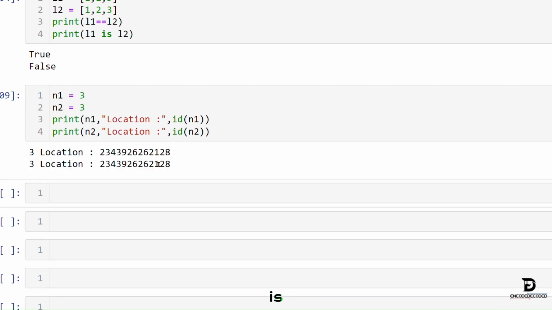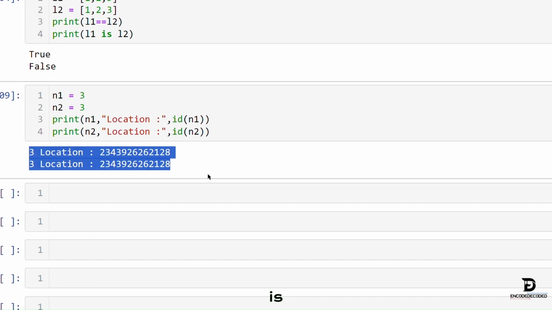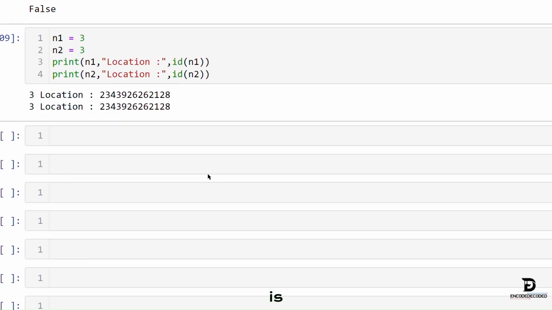So here I will make use of id to know the location. Let's run this. Here we got the output as 3 and the locations are also the same, because both variables n1 and n2 are integer numbers with the same value. So it will assign the same location for both variables n1 and n2.